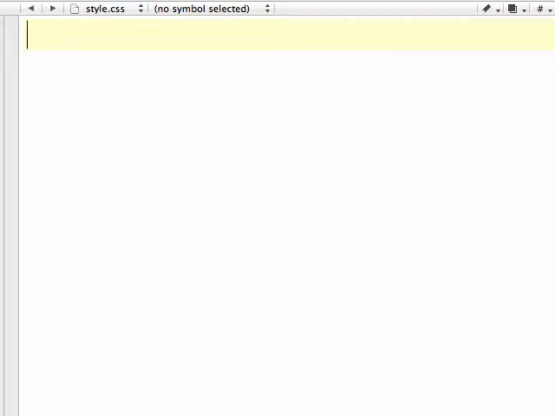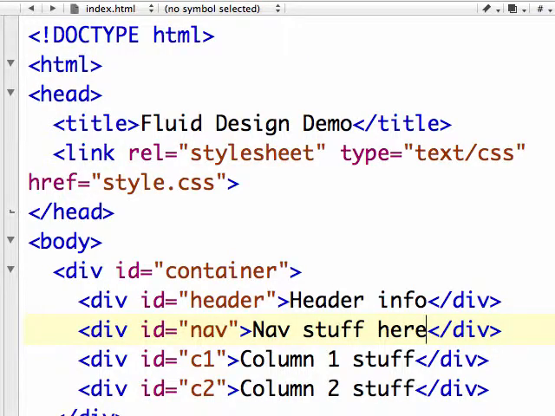For this session, I'm going to instruct you on how to create a fluid design while explaining a little bit about percentages and also a little bit about absolute positioning with CSS. I'm going to start with a basic HTML skeleton. I've got a little bit of content plugged in here for us.